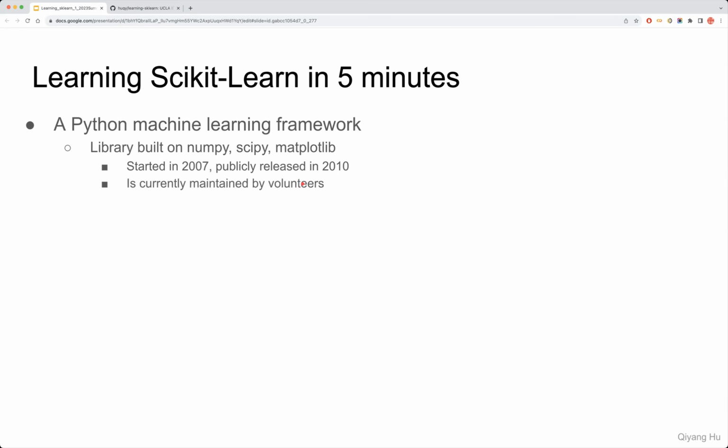It's currently maintained by volunteers. So I think it's a very thriving international community. Last time I checked GitHub, I think they have over 2,000 contributors for the project. So it's a very big and very good community to maintain Scikit-Learn.